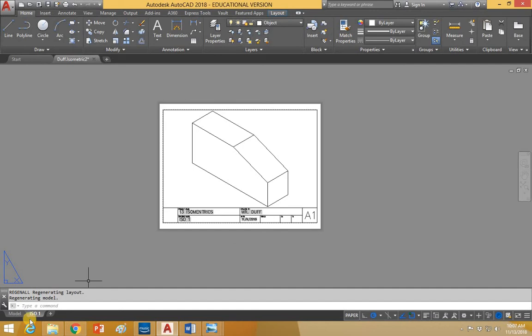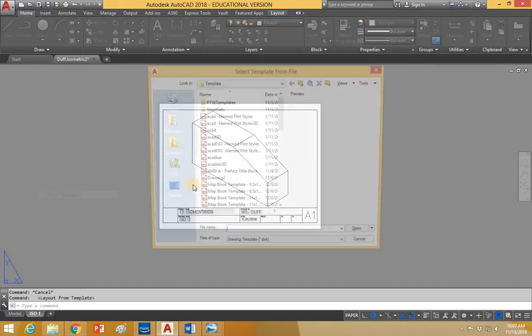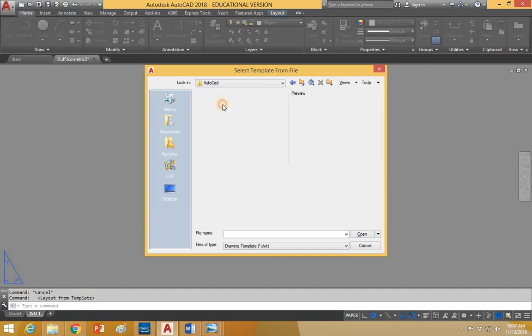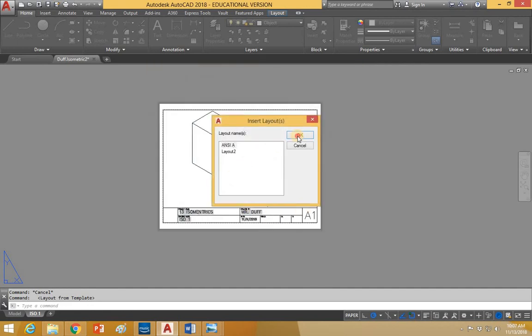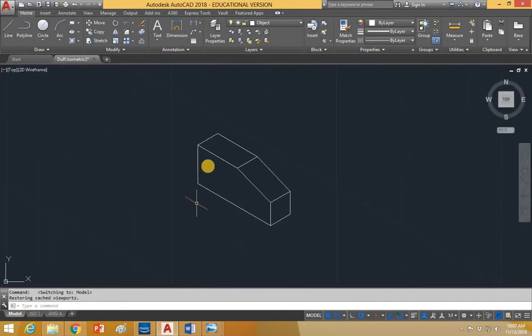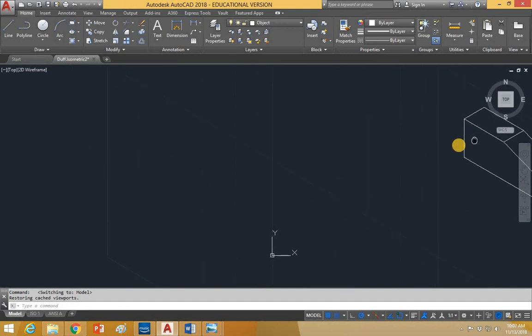So if we were going to do the second drawing, so let's go through here from template. I'll go to my perfect title block again. Go to videos, go to AutoCAD, bring up my perfect one again. Say OK, it'll add that second tab. Now I can start working on a second drawing. So what I'm going to do is I'm going to push this one off to the side, and I'm going to draw this object over here.